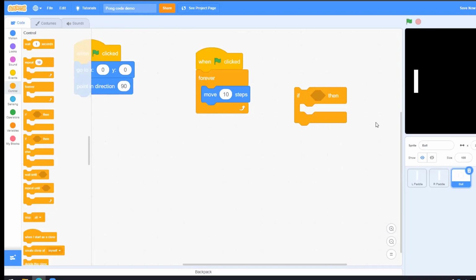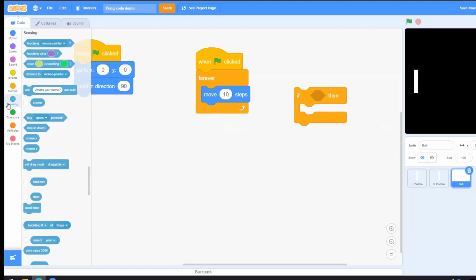So if what? If the ball touches the paddle. How do we find that out? You'll notice that in Scratch, in our if statement here, we have a slightly different, like a diamond shape, right? And that's basically telling us that this is using an operator of some sort, right? So we need to say if, in this case, the ball is touching the paddle. And we can see that by going to sensing, right?